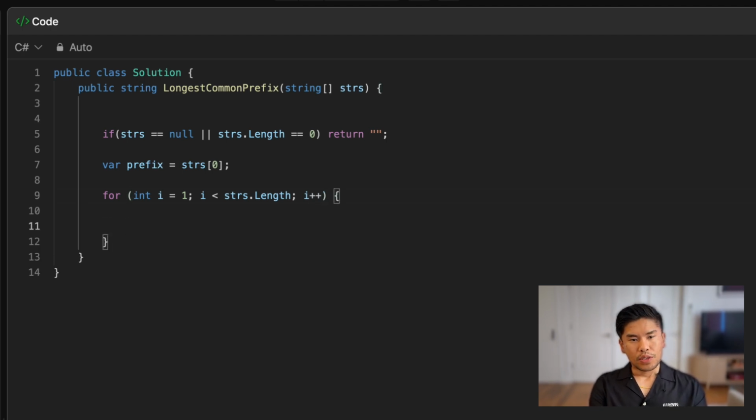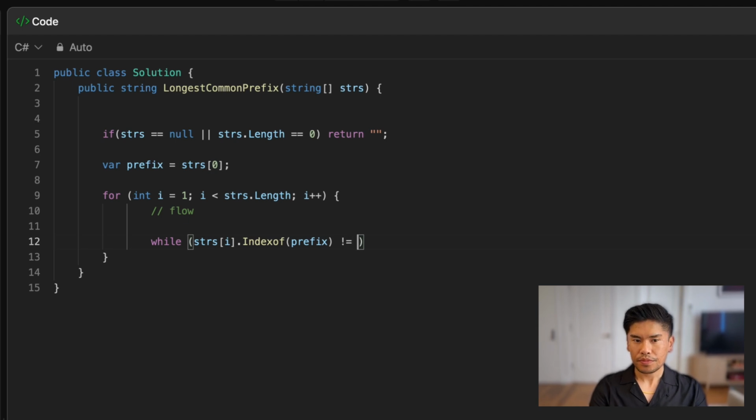So once we are in it, here we can say that we are in this. We got the second element, that is flow. Now while we're gonna use a simple string method called indexOf. So what we're gonna do is we're gonna say strs of i dot indexOf prefix is not equal to 0. We can do our thing.